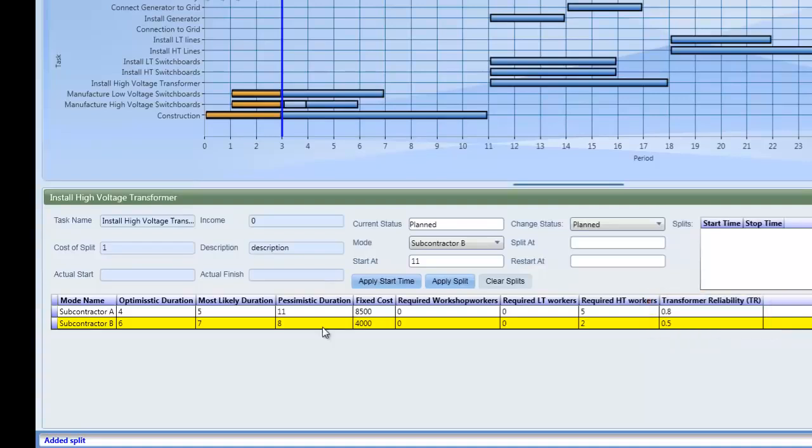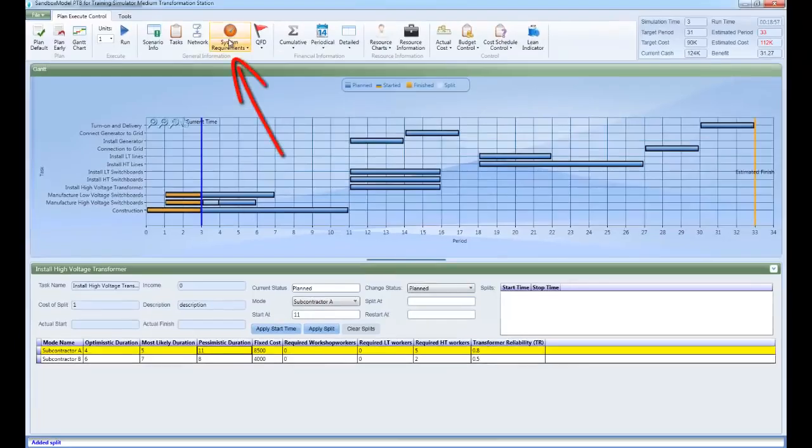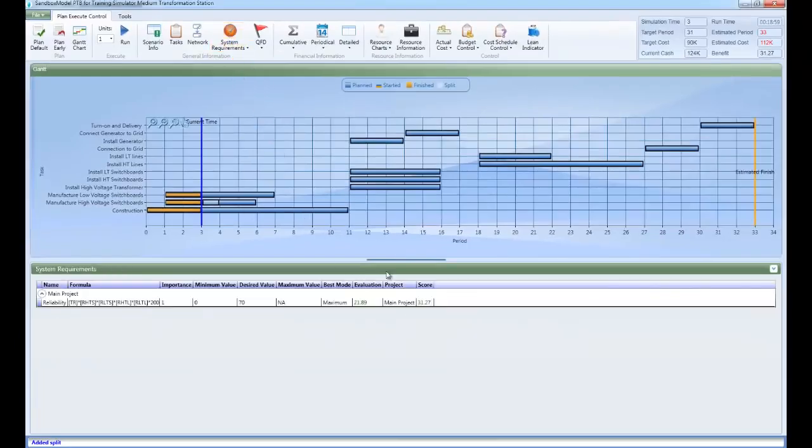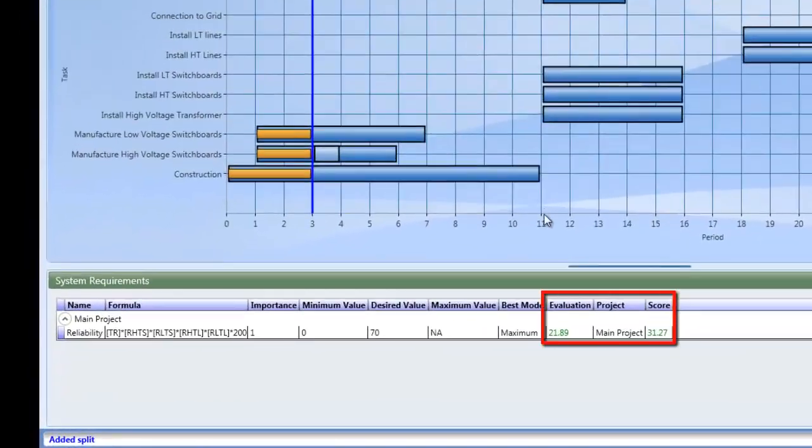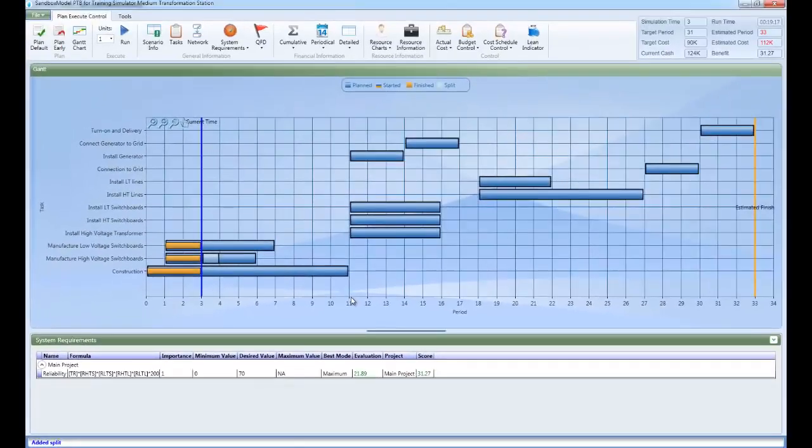Change the mode to Subcontractor A by double-clicking on it. Now TR receives a value of 0.8. By clicking the System Requirements button again, you will see that the evaluation of reliability changed to 21.89 and the score increases to 31.27. This is an improvement. However, it does not yet meet the required value of 70. More modifications to the plan are necessary. Changing the mode of a task has other implications on the project, possibly affecting the cost and duration.